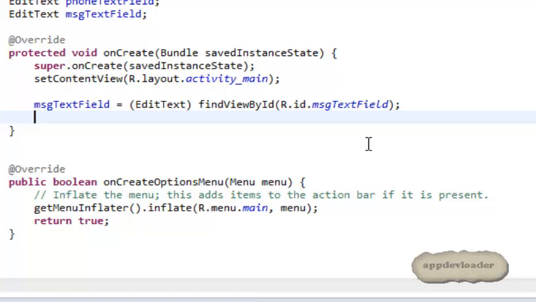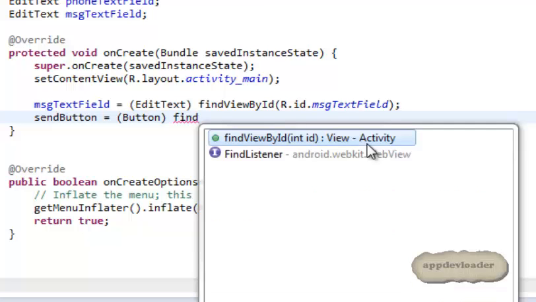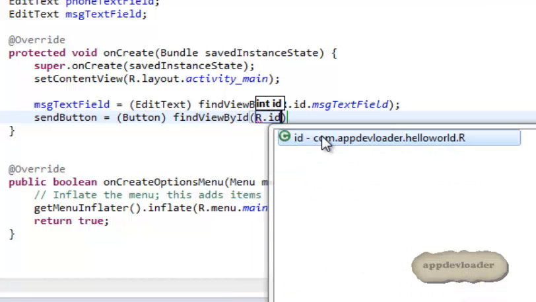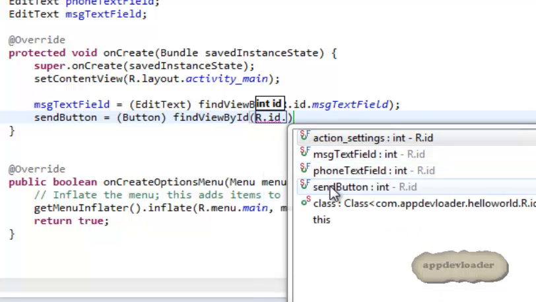Let's do it for the send button. So we say send button is a button. Then let's call it from the layout. So we say find view by ID. I use Ctrl+Space for quick suggestion instead of typing a long word. So find view by ID from our resources ID, send button.